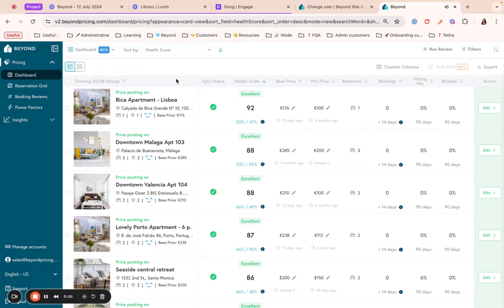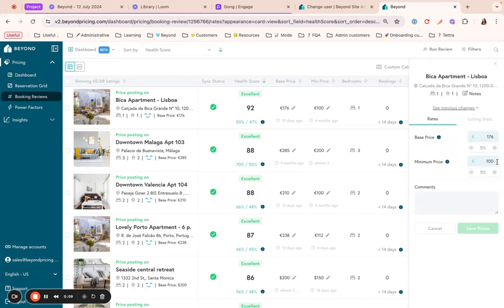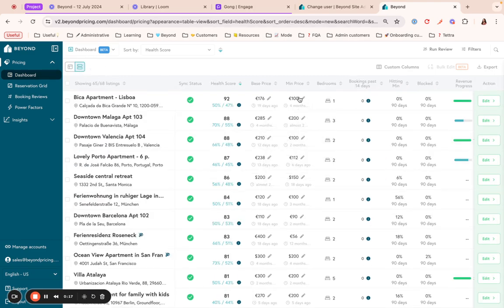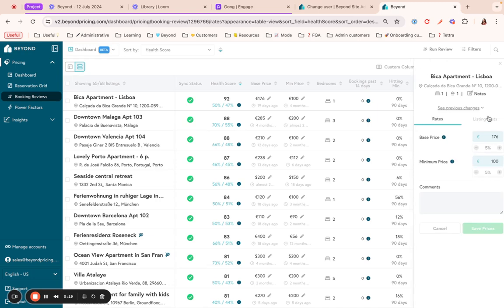You can change your minimum price directly in your dashboard in the car view that you can see here, just by clicking here and setting a value, or here, for instance, setting a value or removing or adding 5% to your minimum price. You can do exactly the same thing in the compacted view of your dashboard, here and here.